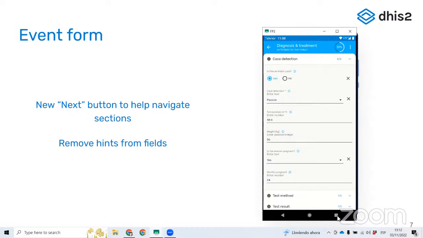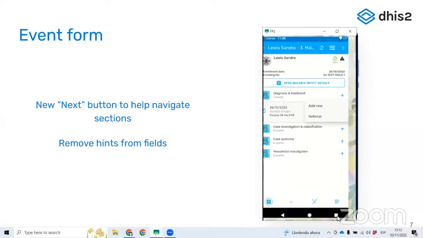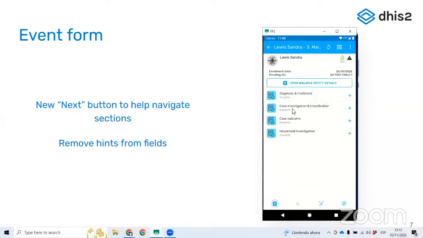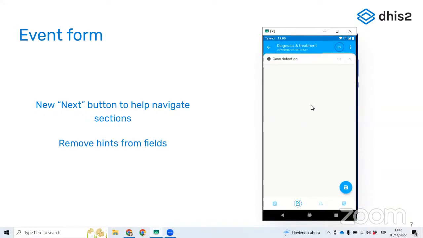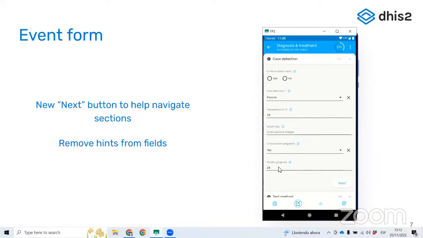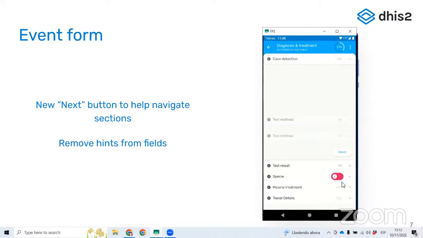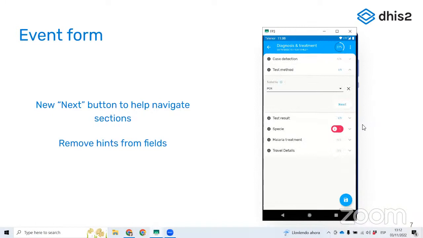And the way to address this, the solution was to add this button here. So at the bottom or after the last data element of every section, there is a next button, which is actually doing the same. I'm going to press and it's going to collapse this section and open the next one. But now the user is not blocked wondering, how do I move to the next section? The option is always there.